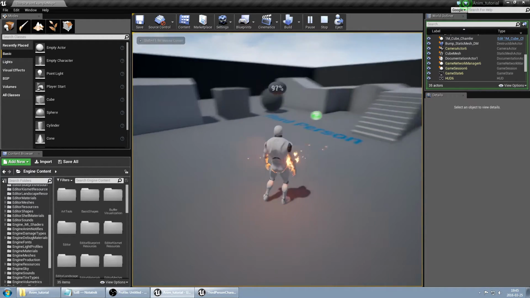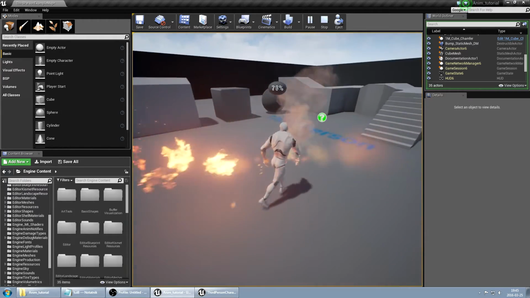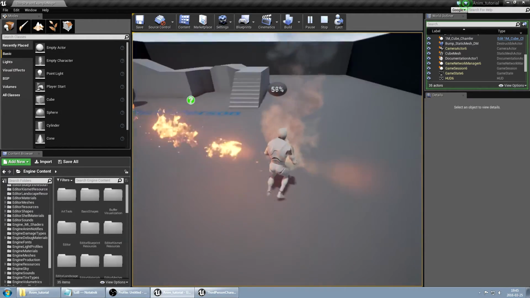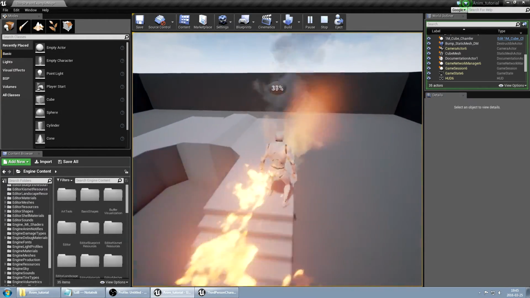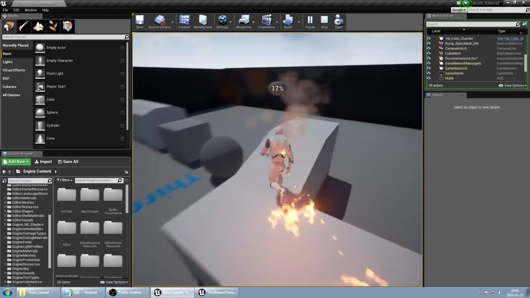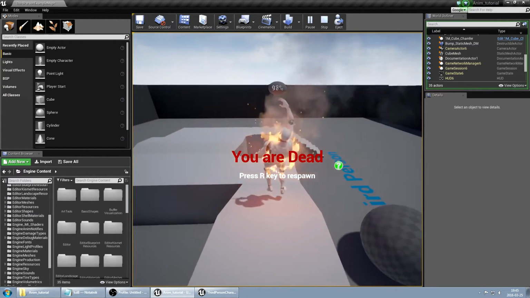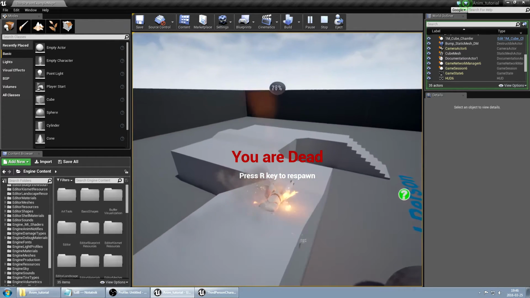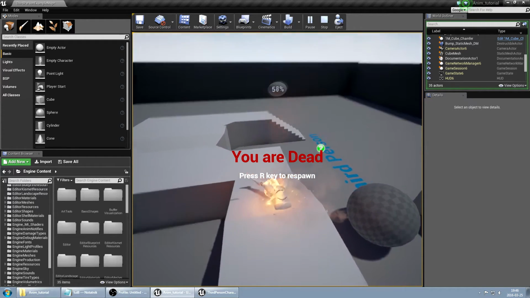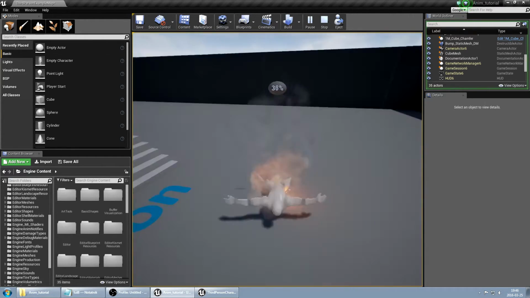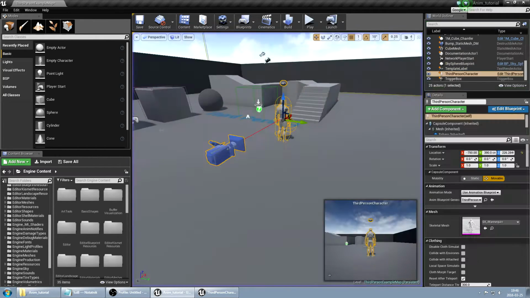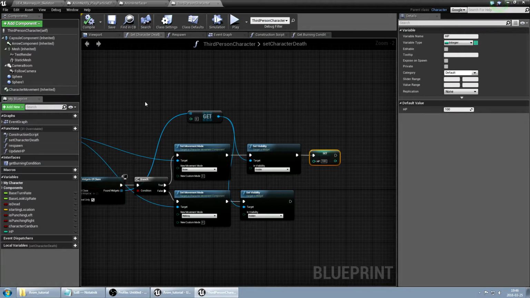When I hit left, it starts burning. It's 90, 70, 60. So every 1 second I'm losing 10 health. And okay, you are dead. It's still going down. Okay, but press R key to respawn. Okay. So one more fix.